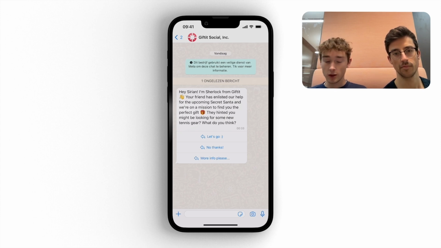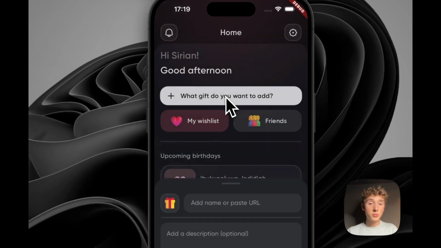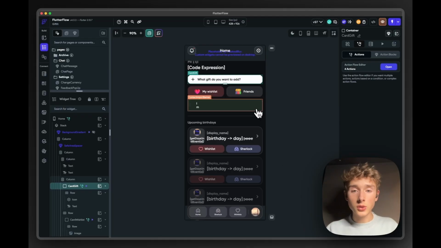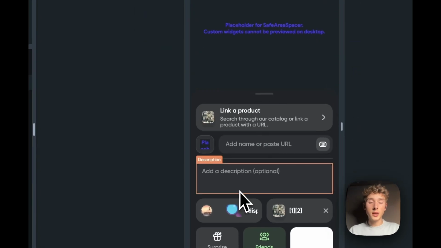The application utilizes web scraping to identify gifts online and features a robust Shopify integration. The founders recently received early funding to continue their development on FlutterFlow.